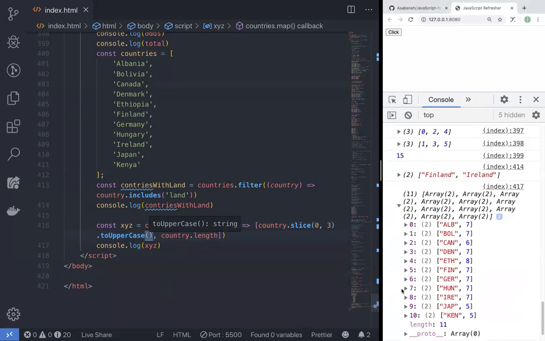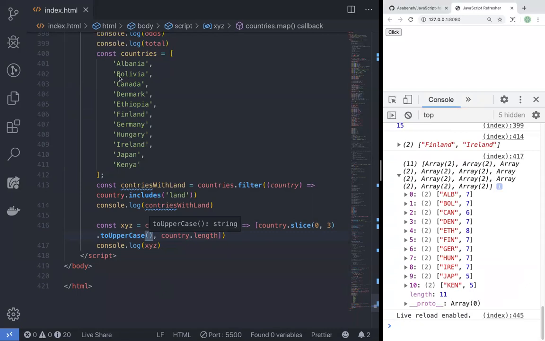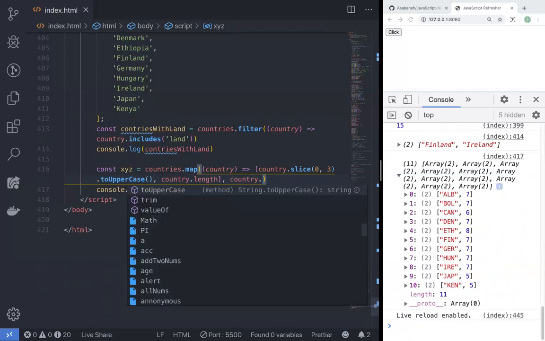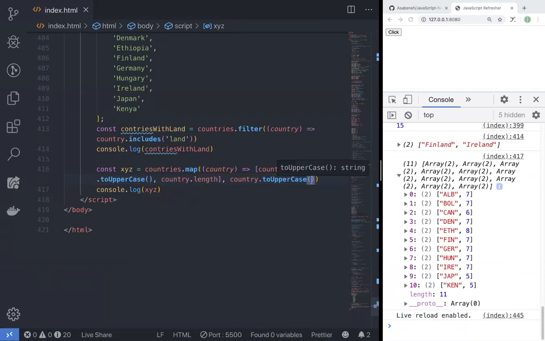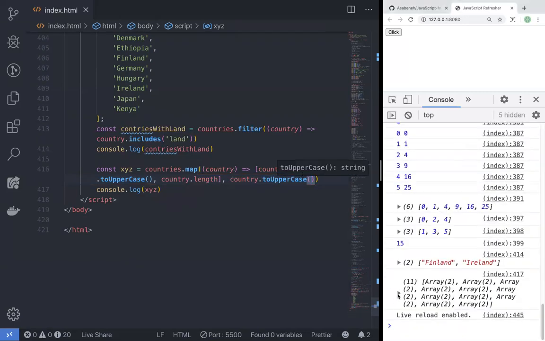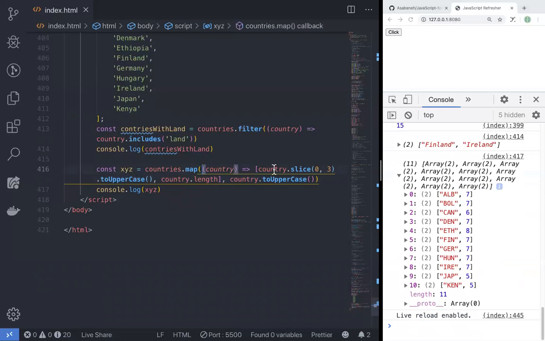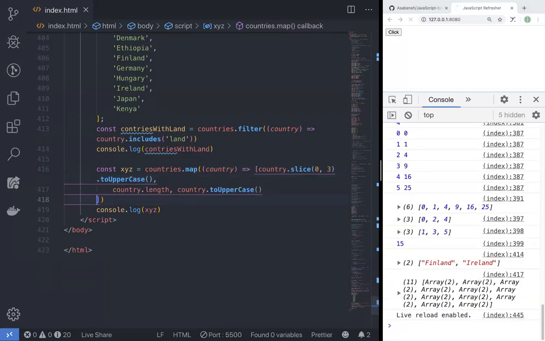If you open it, and if we want also the country itself in uppercase, I can use country toUpperCase. Where is this country? I put it somewhere else. It should be here. Yeah, so I just produced an array of arrays.